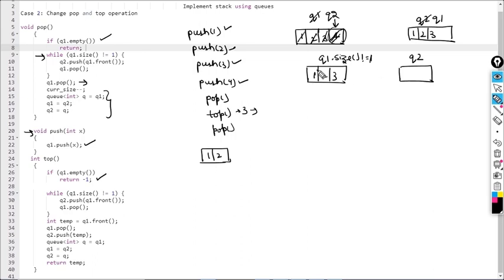So remove 1, place it here, remove 2, place it here. Now what we need to do? Int temp is equal to q1 dot front. q1 has only one element now, so temp will contain q1 dot front, which is 3. Then do q1 dot pop, removing this 3 from q1. And then push temp inside q2. This temp is 3, so push it inside q2. And then again change the names, so make it q1 and make it q2.